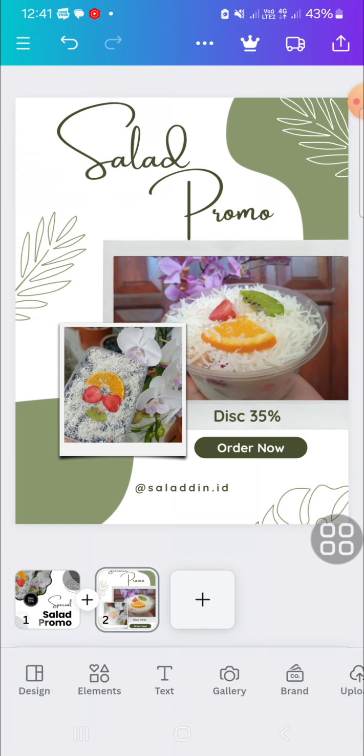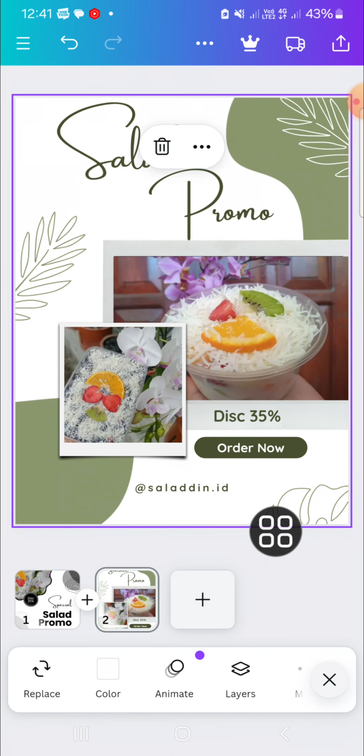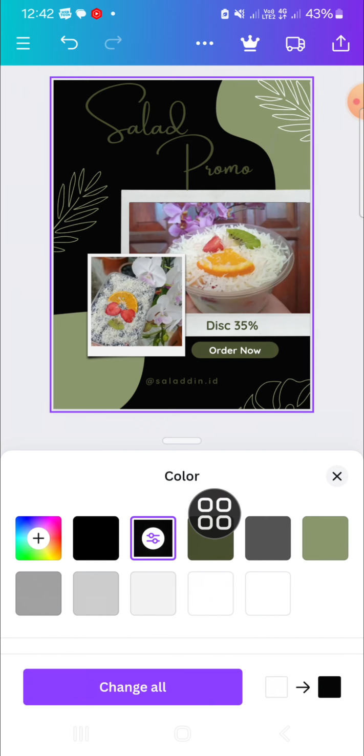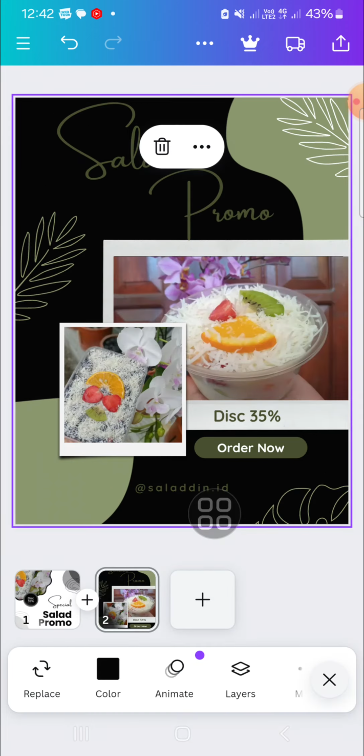Here I have created a design on my Canva application and I'm going to change the background color of this poster. Then first of all, we can click on the background like this. Then we just need to click on this color option, and here you can choose the color you would like to apply to your background. And for instance, I'm gonna go with this color. Just click on the color you would like to apply, and now as you can see that the background color has been changed, and this is the result.